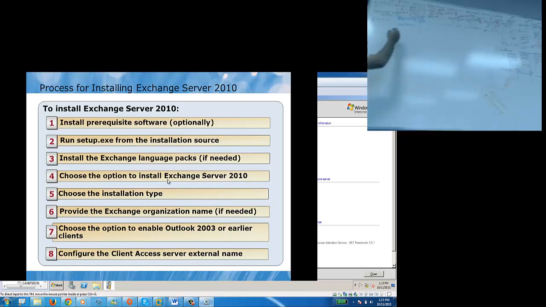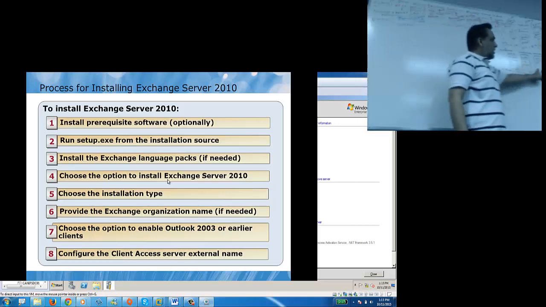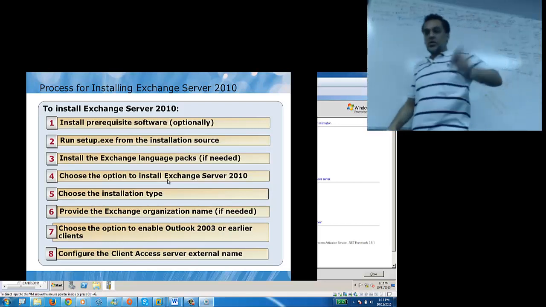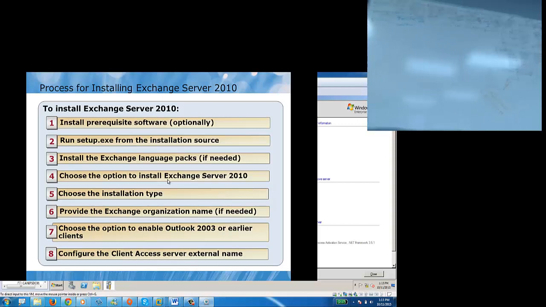But if you need to do custom, it is because you need to install only one role, or maybe you need to separate those roles onto different servers. Most of the time, on all of these servers, we're going to have a typical install. Now, once you have typical install, you need to choose the installation type right here.